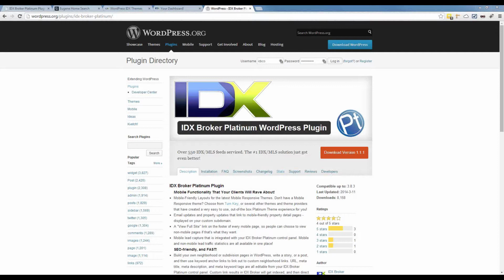We'll take a look at the WordPress plugin. We'll also take a look at Platinum and what can be done with pairing the plugin with Platinum.